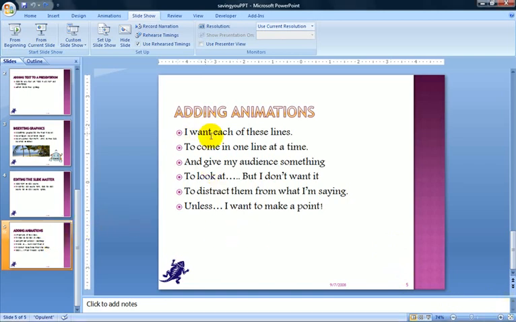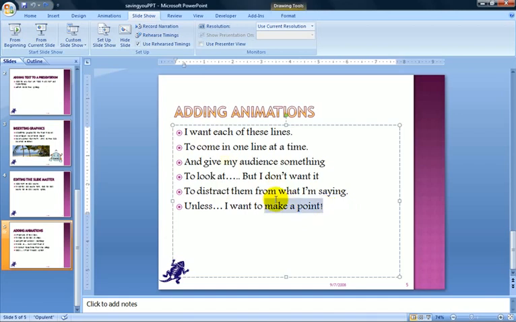As you'll see on this page, I've added several lines. On this last line it says, unless I want to make a point. So the whole thing says I want each of these lines to come in one line at a time and give my audience something to look at, but I don't want it to distract them from what I'm saying unless I want to make a point. I'm going to add an animation to all of these, and actually let's do it the easy way.